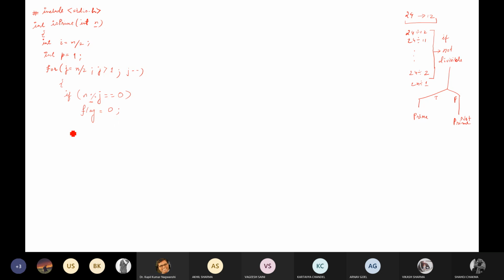Now, or else flag equals to 1. Now it will return flag. So this will work correctly or not?